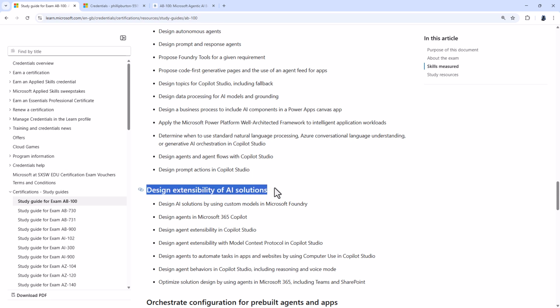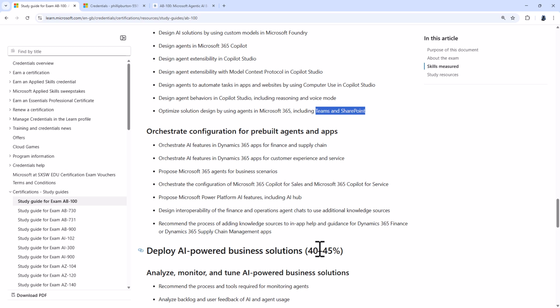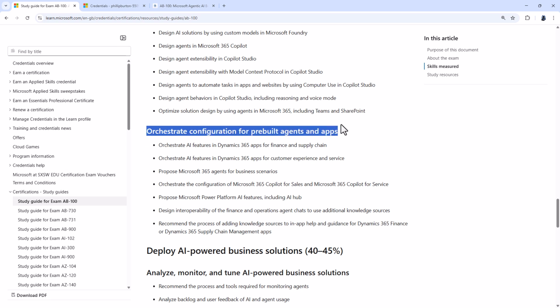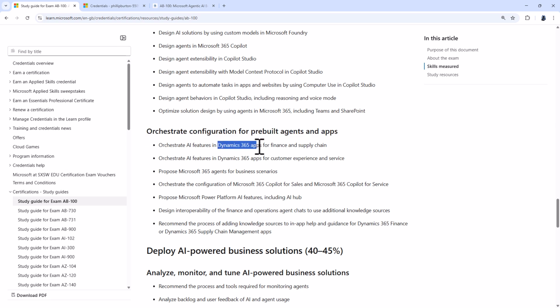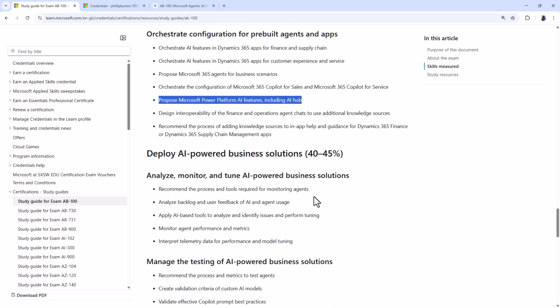There's also design extensibility of AI solutions, so how to extend Copilot Studio with tools, computer use, and using the Model Context Protocol servers. And again, there's more about Microsoft 365, including Teams and SharePoint. You'll also be asked to orchestrate configuration for pre-built agents and apps in Dynamics 365 for back office operations and for customer-facing operations, and propose AI Hub features.